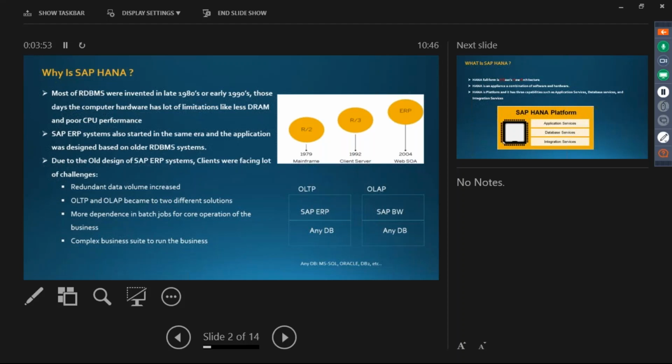But then another issue happened: data redundancy, data duplication. In big clients there are many index tables, so there is more redundant data and the database volume increases. With that, system maintenance becomes very difficult, and the database does not perform as expected. That is one common issue every client is facing.